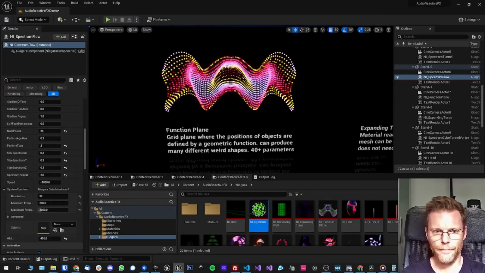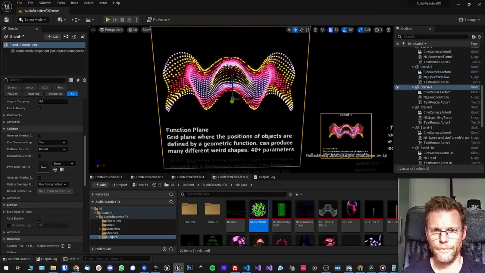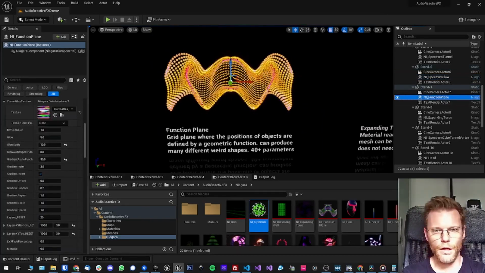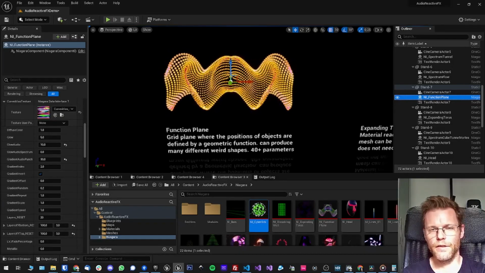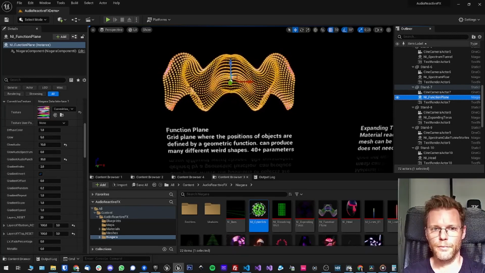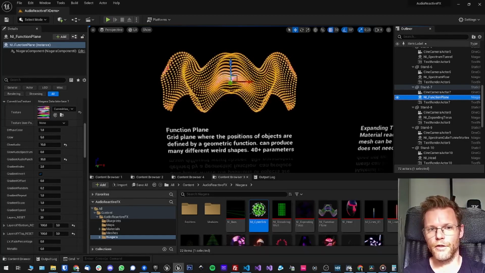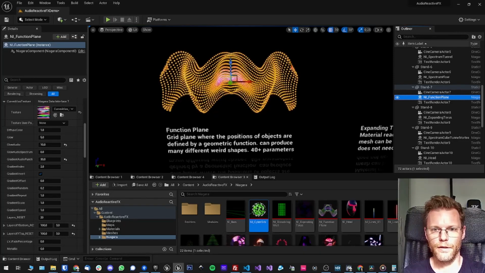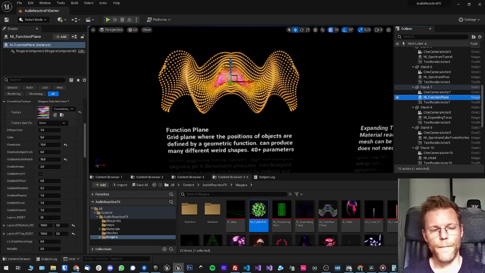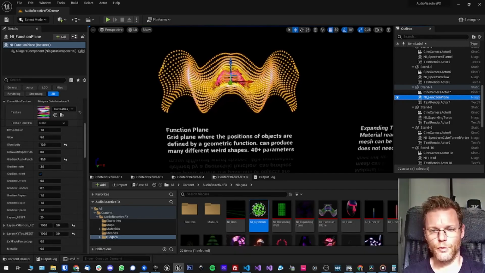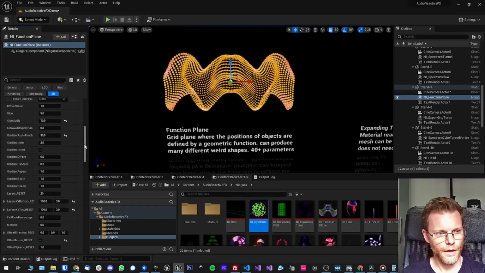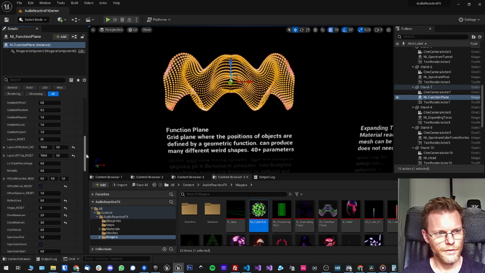Okay, then here this one is called function plane. That is basically a grid of particles. Again, you can use all the base meshes as particles, and they have again a very simple material that just changes the color, and it's basically a grid but with sine functions applied to that, and you see that wavy movement here. It has quite a lot of parameters here.